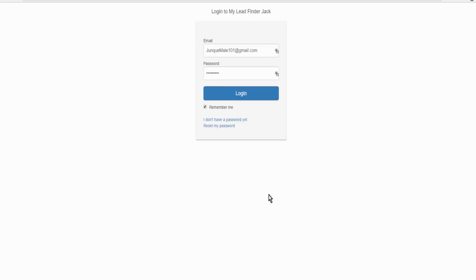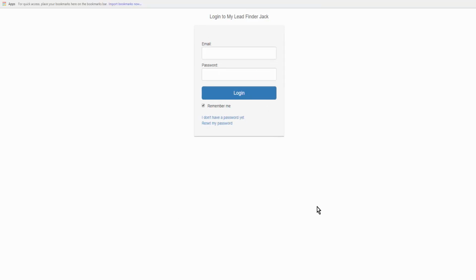Here we are at the door to the new home of Lead Finder Jack. This is the cloud-based or web-based version of Lead Finder Jack. A couple of benefits of having Lead Finder Jack be a web-based service are that both Mac and Windows users can use the software, and you're not tying up your computer's resources.